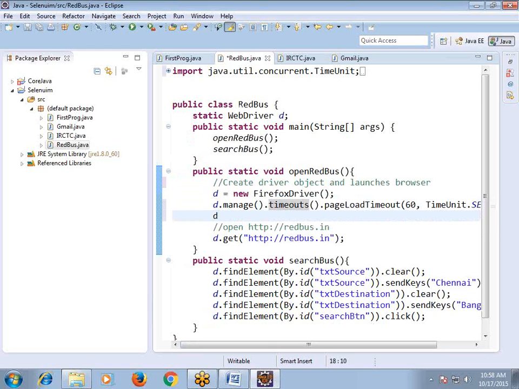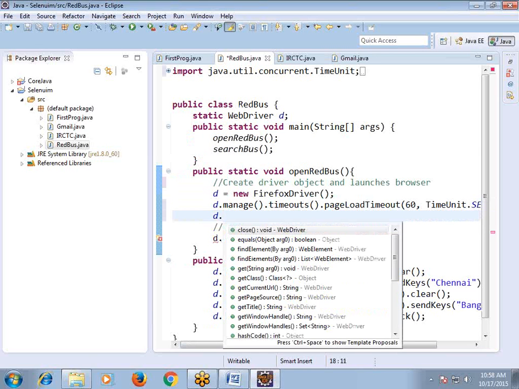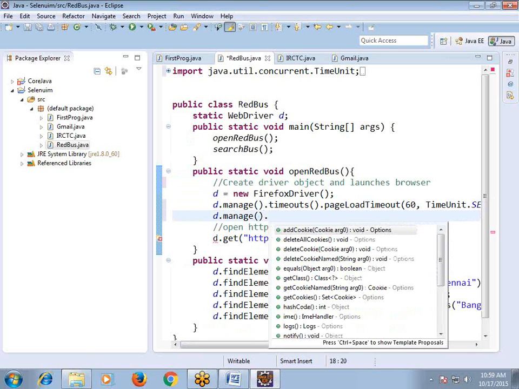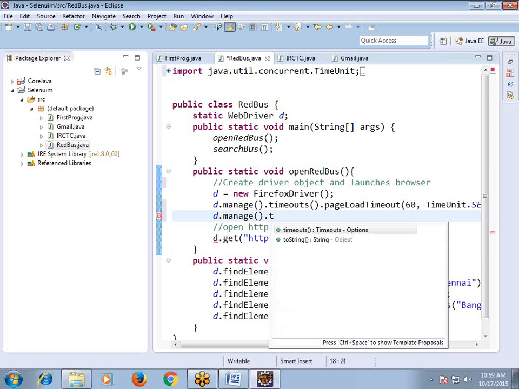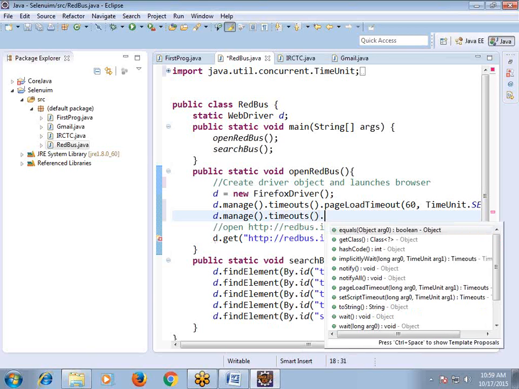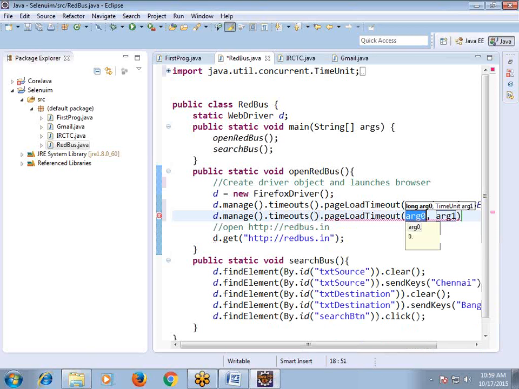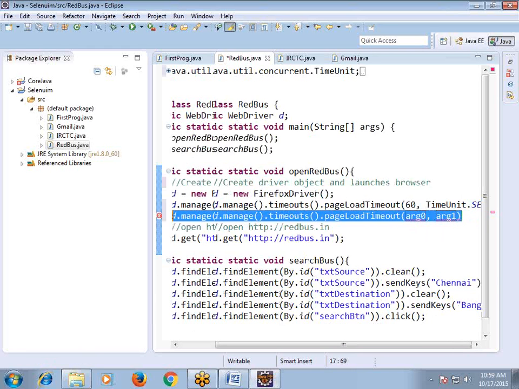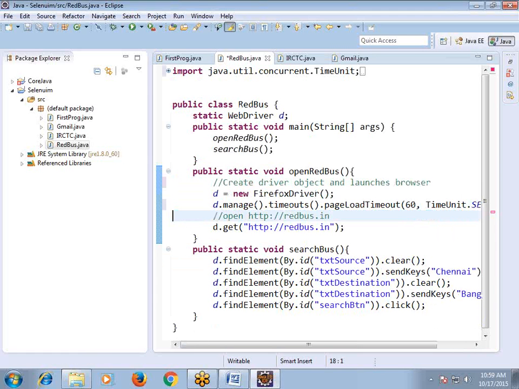You need not memorize this statement. If you type a dot, it will list all the options. Select manage, type dot again to list the methods, then select timeouts. Again dot, and in timeouts you can select pageLoadTimeout. Understand? Like this, you can write this statement. But we have to keep in mind what the statement for page loading is. Like this, we can define the maximum page loading time, how much time you want to wait for the page loading to complete.